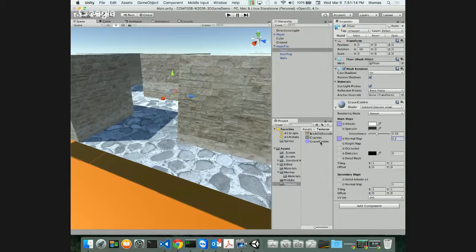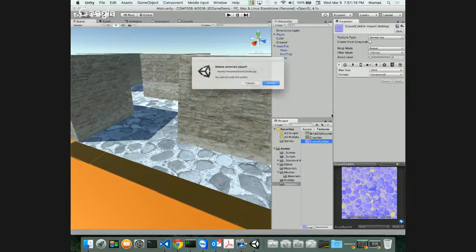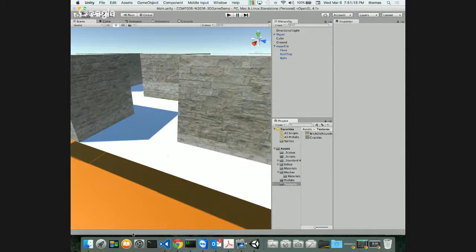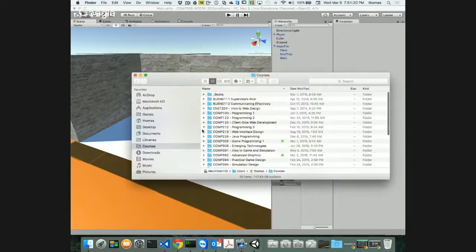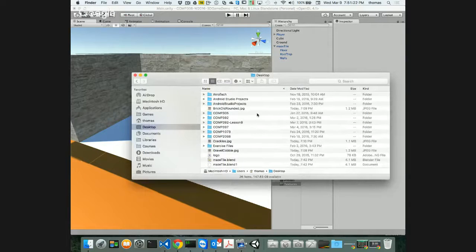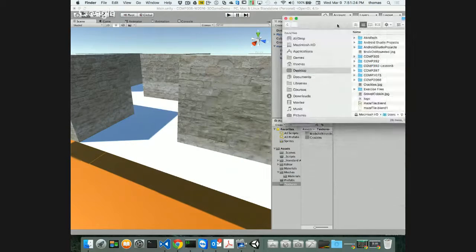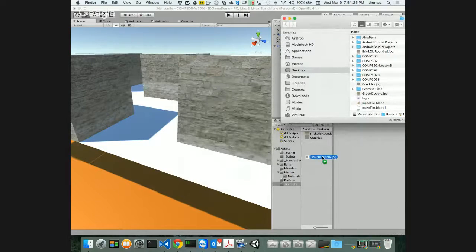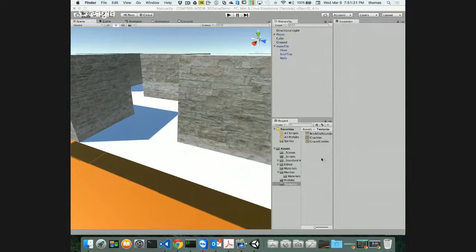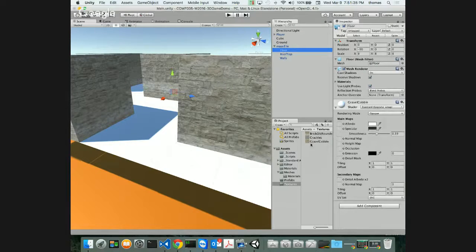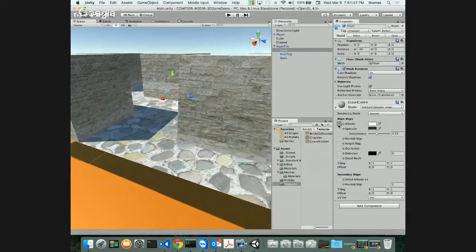I could also just drag and drop it again. If I want to fix this, by the way, guys, delete this one. Gravel cobble deleted. Go back to my desktop, and remember it hasn't been modified. I take my gravel cobble and bring it in there again, and it's not going to mess it up. So if I go back to my floor again, and I'm in my standard setup, I make sure I'm doing the right thing. Here it is.